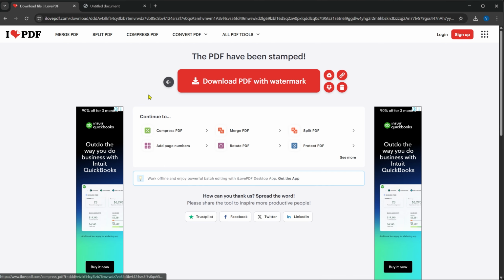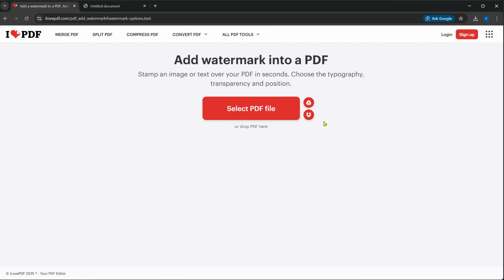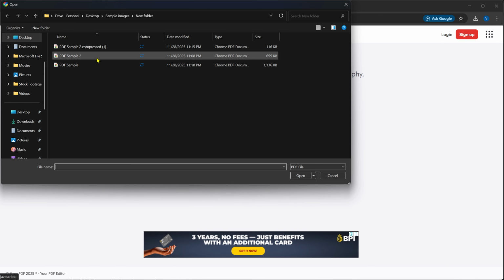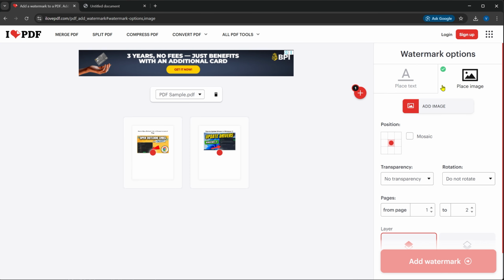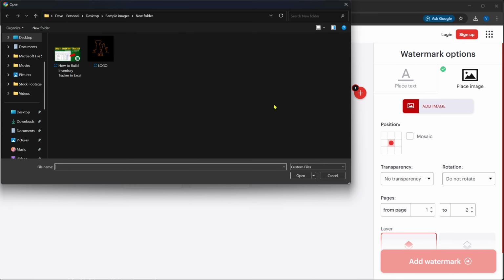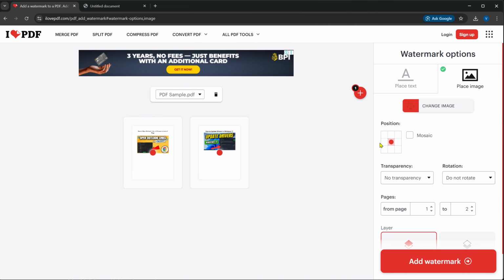Now there's also the second option. So we can also go ahead and add an image. So to do that, we have it here again. I'm going to go ahead and put it here in the middle, choose place image, and then click this in order for you to add your image. I'm just going to choose that for now.